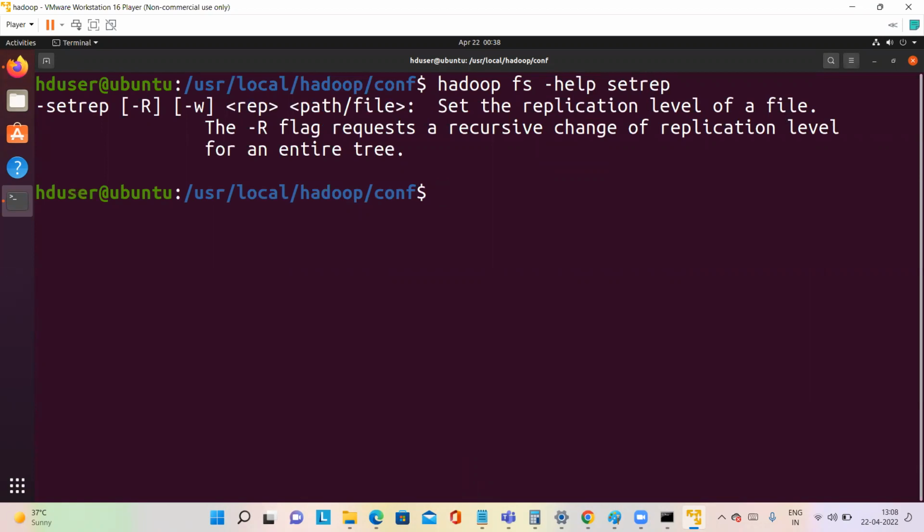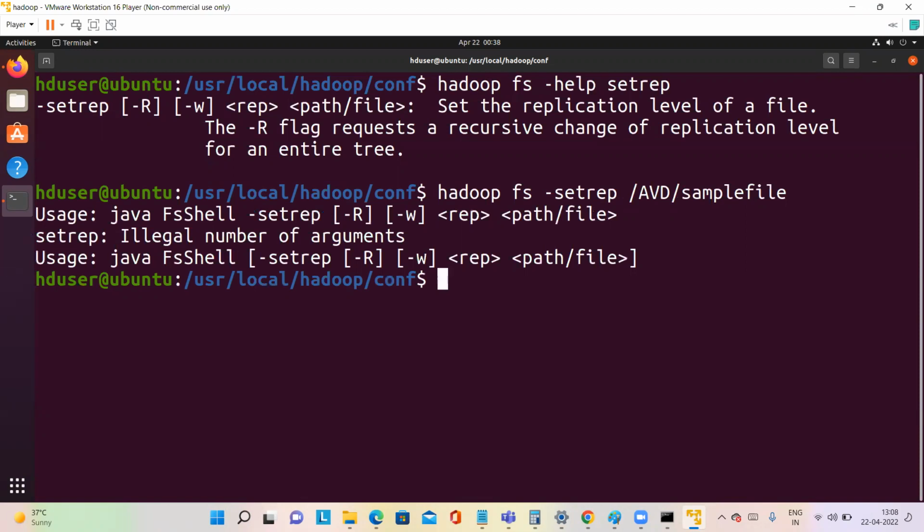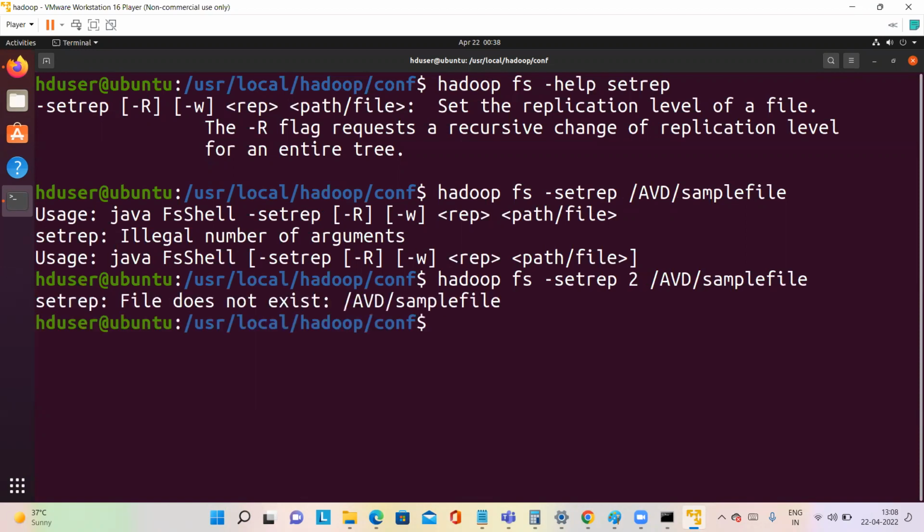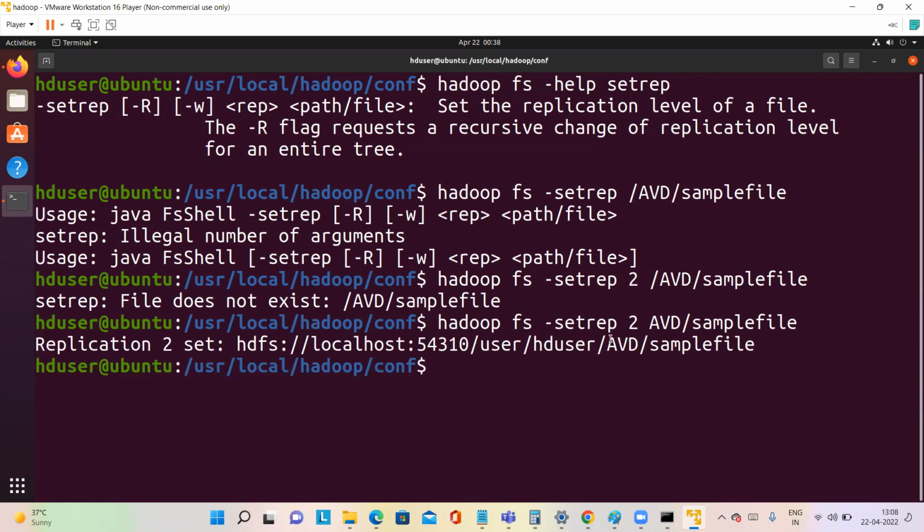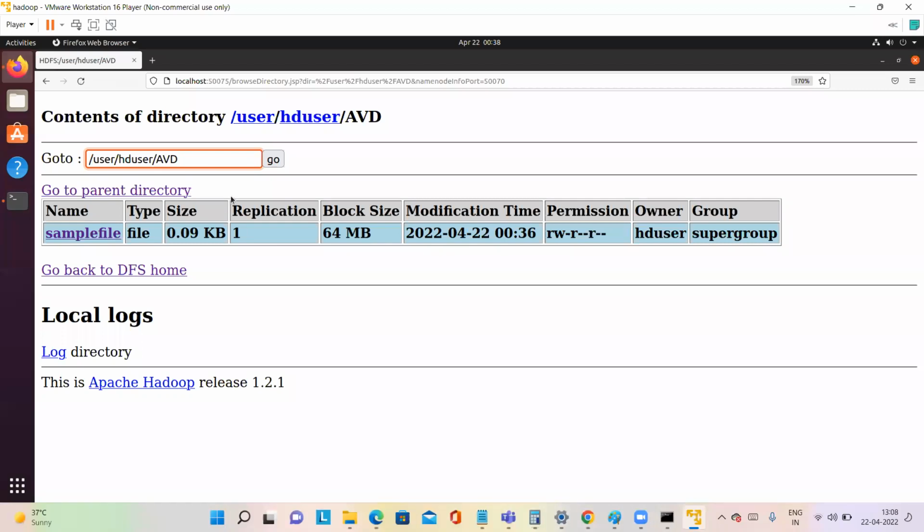Set the replication level of a file. Hadoop fs -setrep. What is the file name? avd/sample file, right? Sorry. Sample file, right? Okay, what's the value it is asking? I want to make 2 copies. Normal avd, I guess, which means user hduser. Replication 2 set for user hduser avd sample file. What is the replication here? 1, right? I'm refreshing. 2.